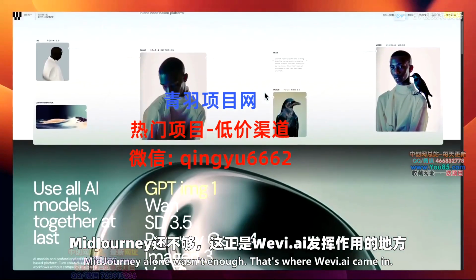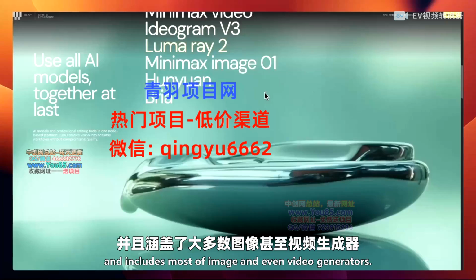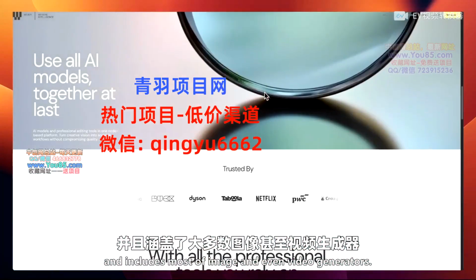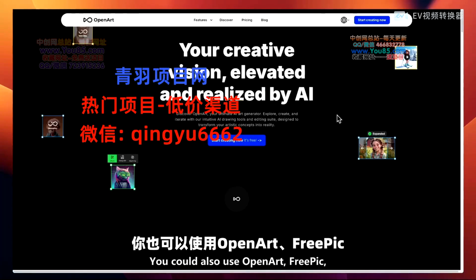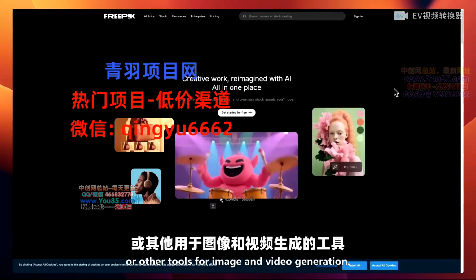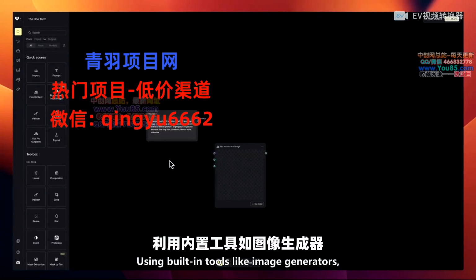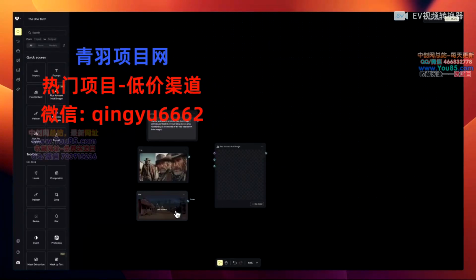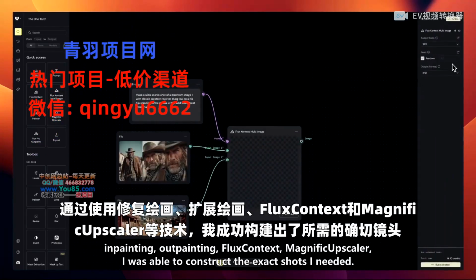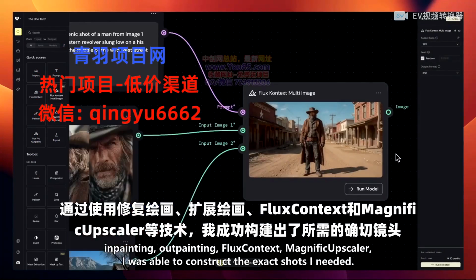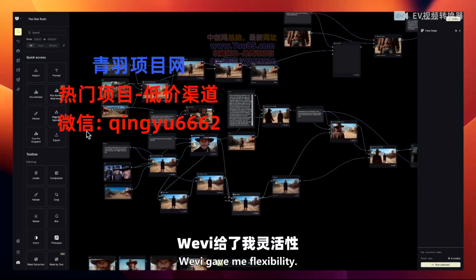That's where Weavy.ai came in, a tool similar to ComfyUI that uses a node-based structure and includes most image and even video generators, tools to edit images, etc. You could also use OpenArt, Freepik, or other tools for image and video generation, but I chose Weavy for everything that followed. Using built-in tools like image generators, in-painting, out-painting, Flux Context, Magnific upscaler, I was able to construct the exact shots I needed. Sometimes I needed Photoshop for additional tweaks. Weavy gave me flexibility.